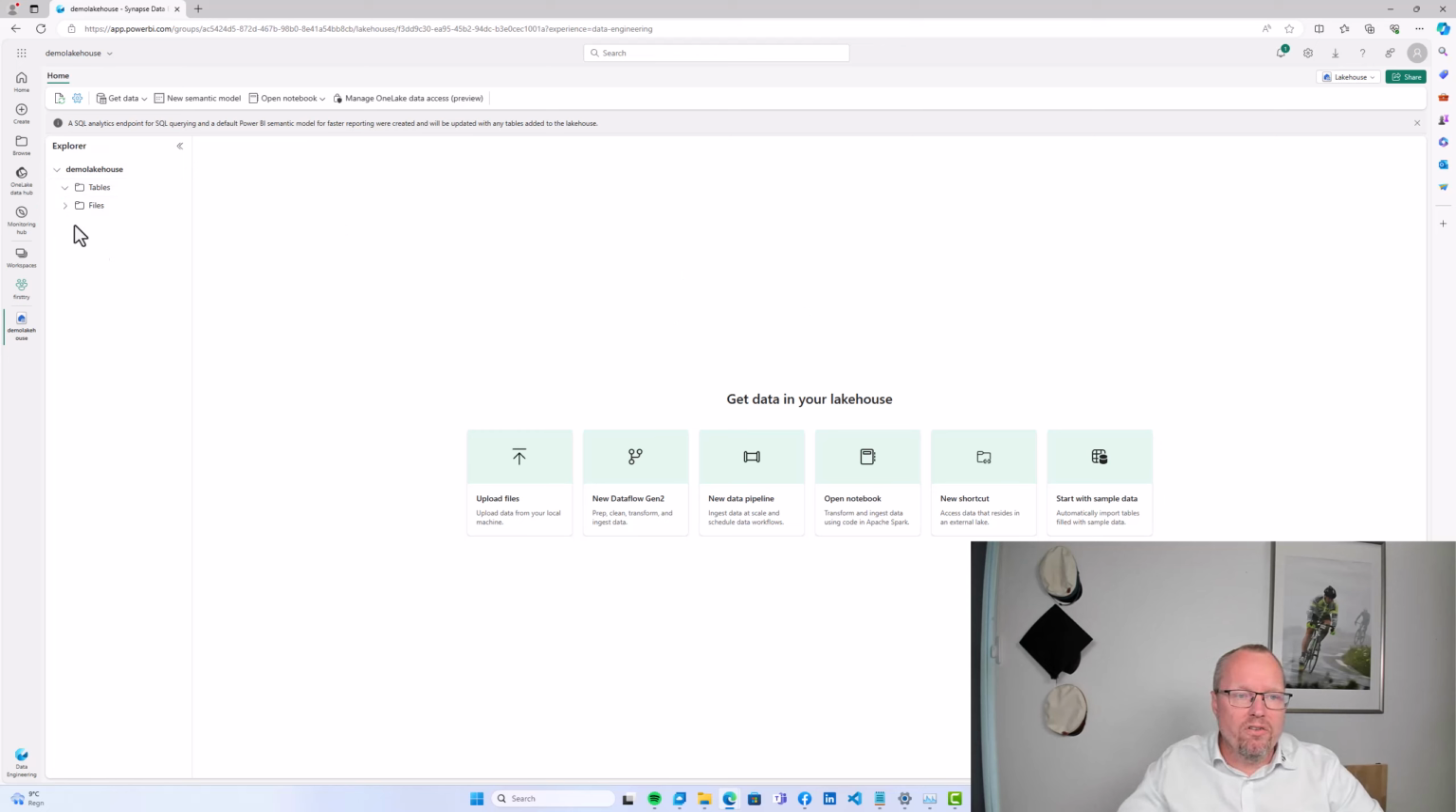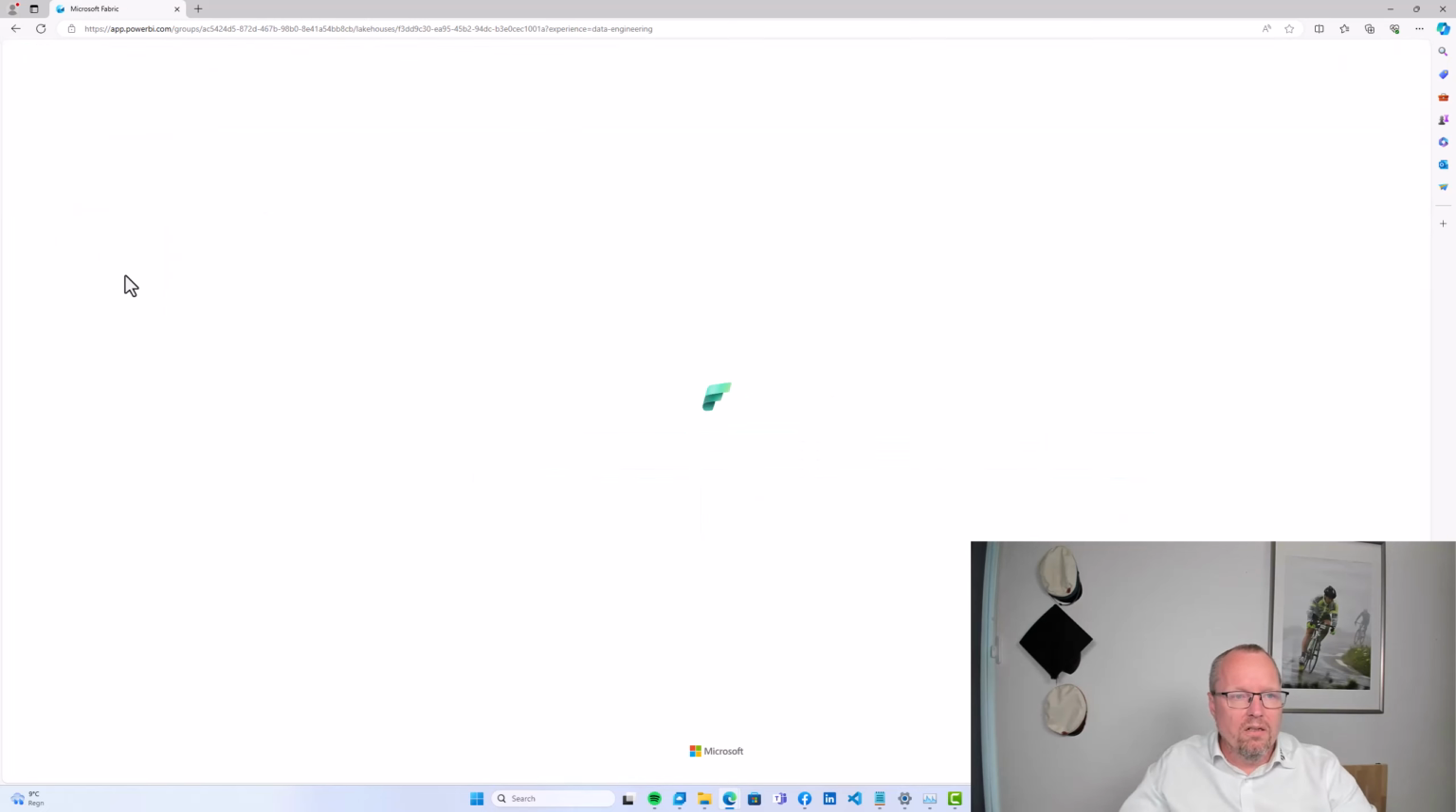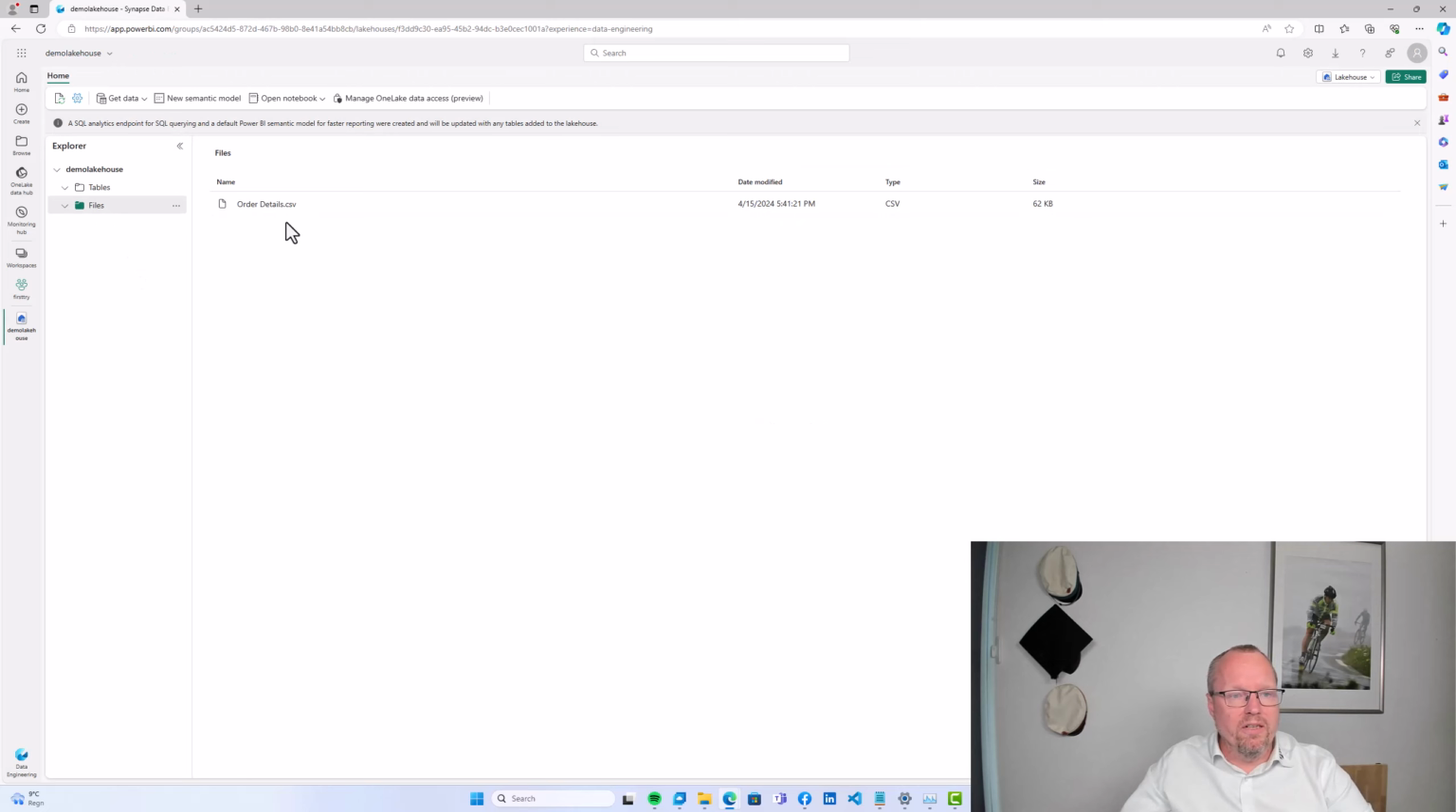I click refresh, and then at some point, if I did it correct, or perhaps I did an error or it takes a little bit of time, here it is, and you can see order details is here. And I can right click and it says load to table. First of all, now I have a CSV file like it is stored in a C drive.